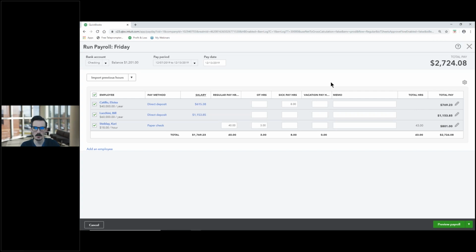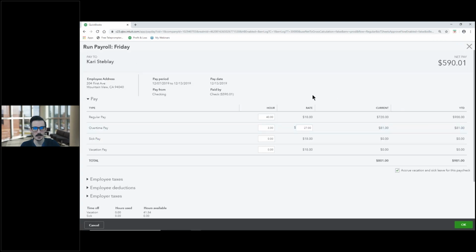Maybe you wonder how these numbers even came to be? Let's go over here and click one of the pencils for any one of these employees. It's going to give us a detailed breakdown of how we got the numbers. This 981, how did that even come about? Oh, sorry, 801. How did that even come about? Well, 40 hours at $18 an hour. There you go. 3 overtime hours, $27 an hour.